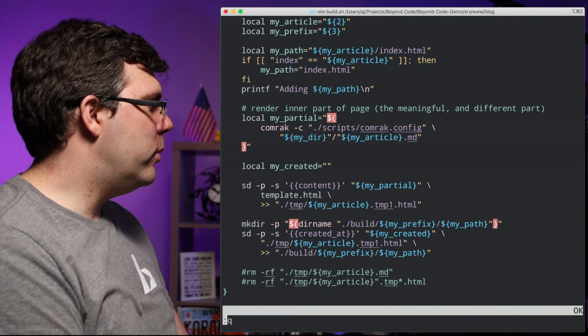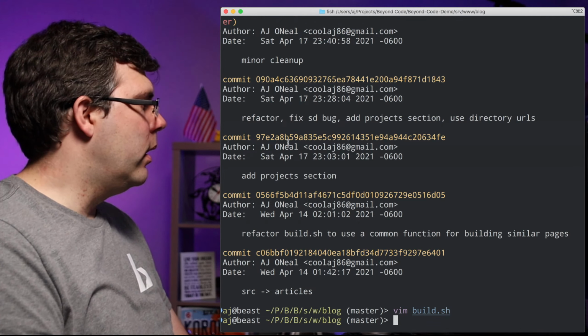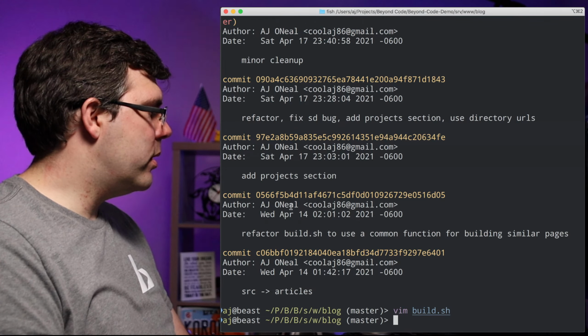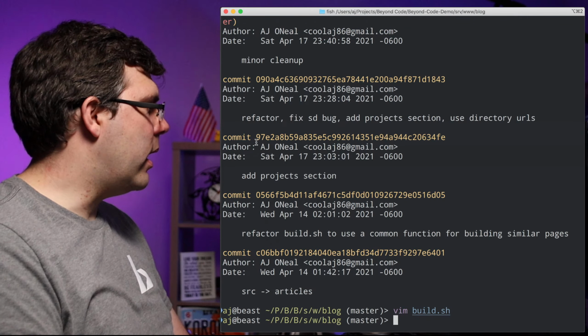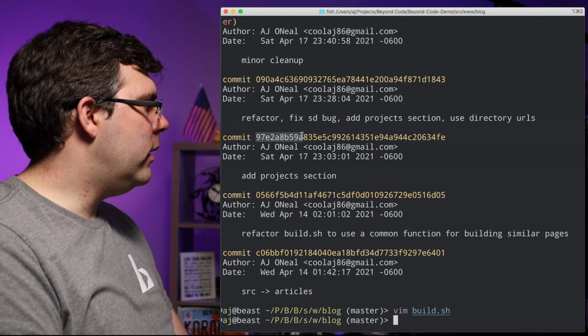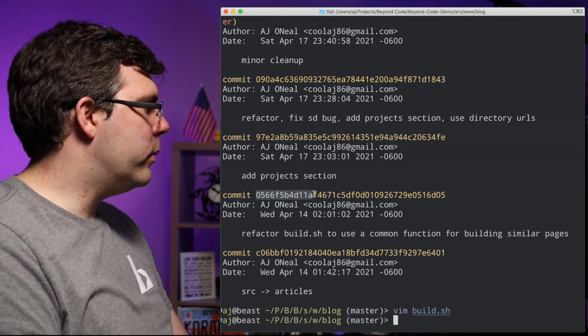So I am going to go back into the Git history. We'll do a git diff. Well, add project section, rebuild, refactor. Yeah, right here. So this is, I think, where it stopped working, was in this commit. And it was working in this commit.